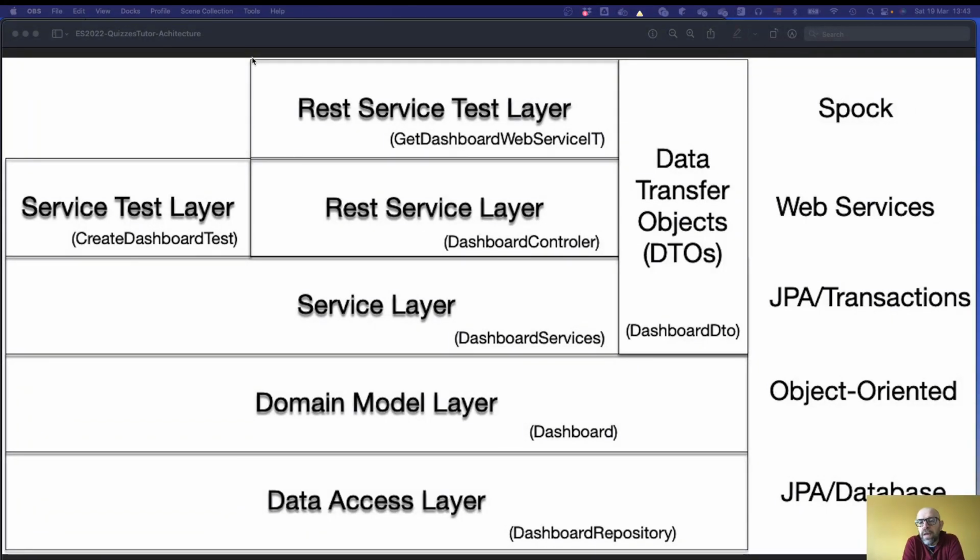Hello. Now I'm going to show you another layer of the architecture of the quizzes tutor, in the context of the dashboard, where you can write code to automatically test the web services, the REST service layer. So on top of the REST service layer, you have another layer, which is the REST service test layer. In this case, I'm going to show you using the Get Dashboard web service IT.